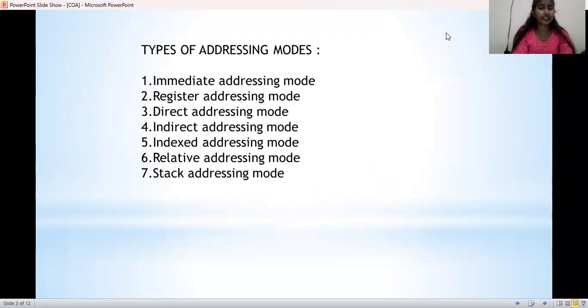Now, let us see what types of addressing modes are present. The first one is the immediate addressing mode, second, register addressing mode, then direct addressing mode, indirect addressing mode, indexed addressing mode, relative addressing mode, and finally the stack addressing mode. Let us go through them one by one.